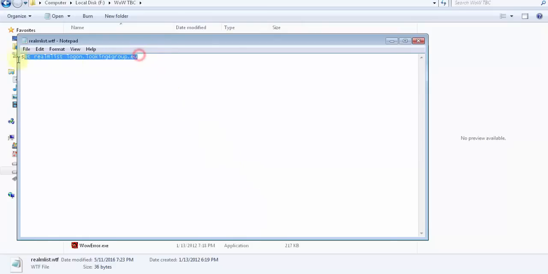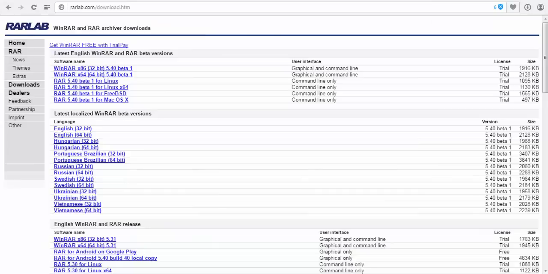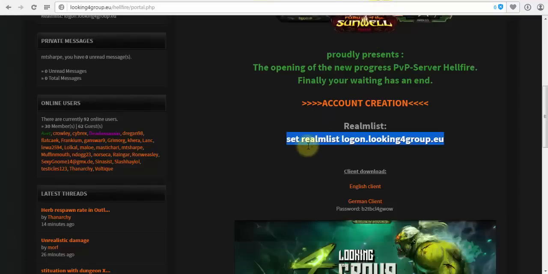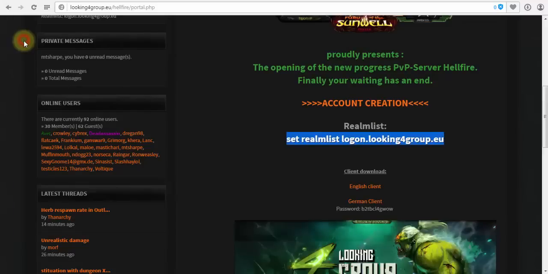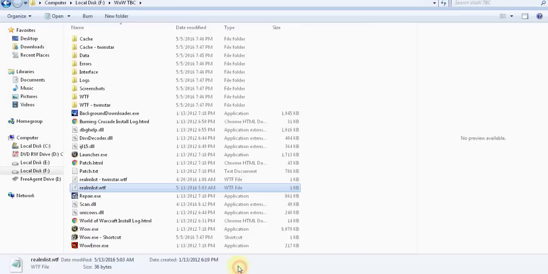Now put set realmlist logon.lookingforgroup.eu, which we got from the home webpage, lookingforgroup.eu. Then click File, Save, close Notepad, go back to the directory, and then go ahead and run wow.exe.